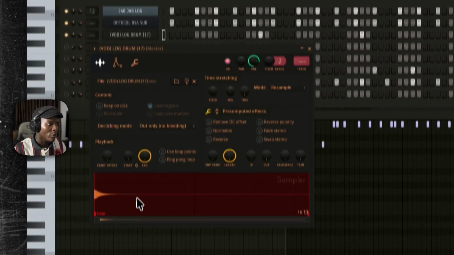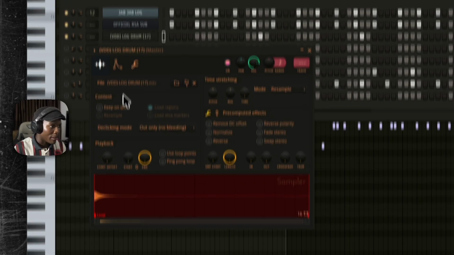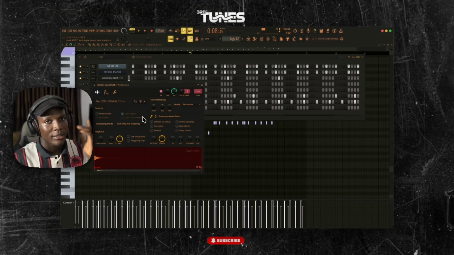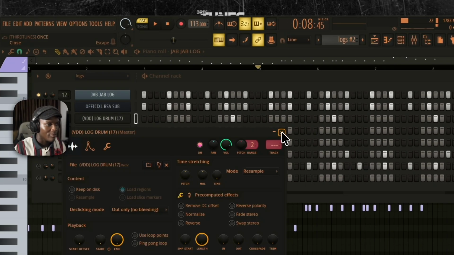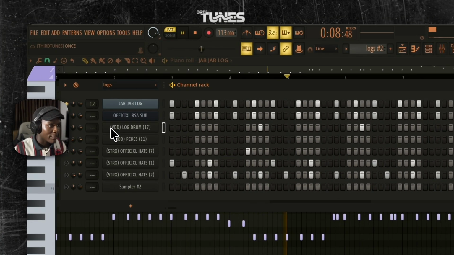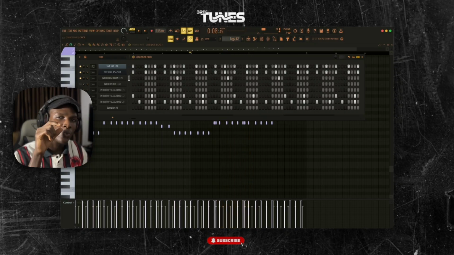Then I added this log drum. This is a one shot I have from one of my packs, and it has this weird sound. You must have been hearing it in most Amapiano, and together it sounds like this. So I'm just adding it here and there just to spice things up.